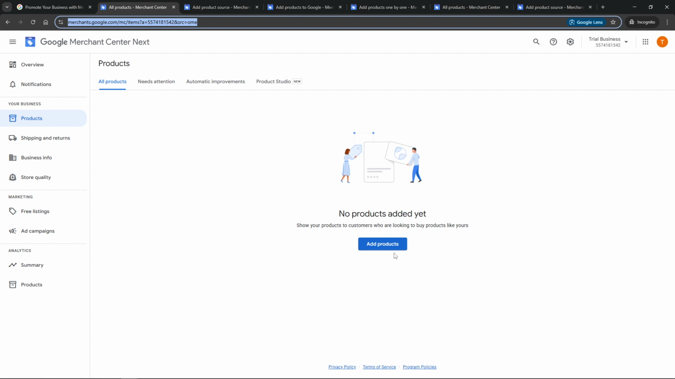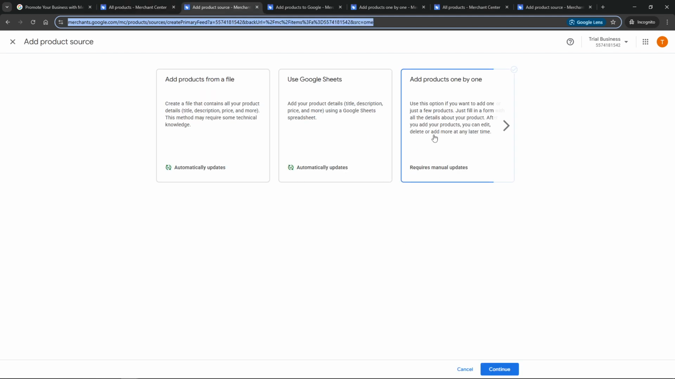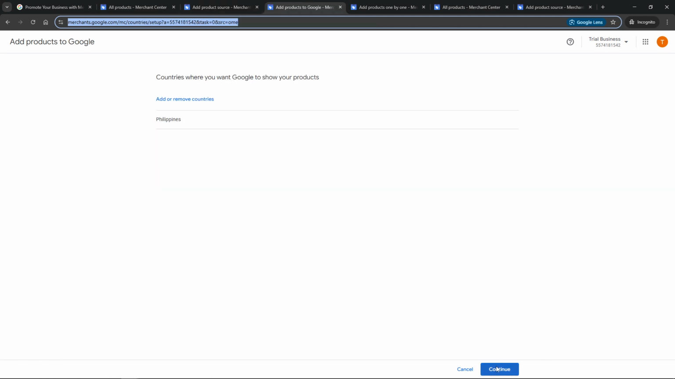Next, simply click on Add Products. You'll see an option to add product one by one. This is ideal if you only have a few items to list or if you prefer to input detailed information on each product. When adding products one at a time, you need to fill out some important details.